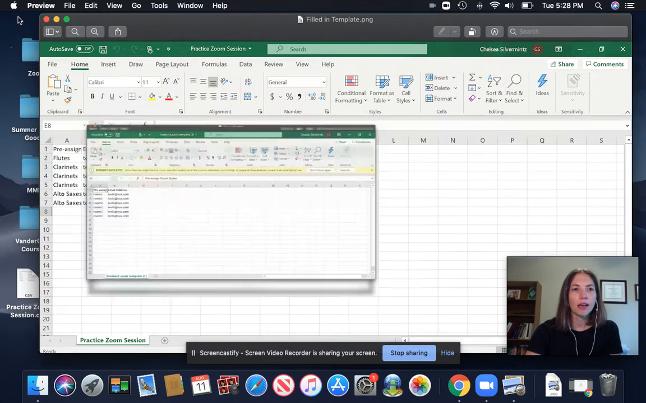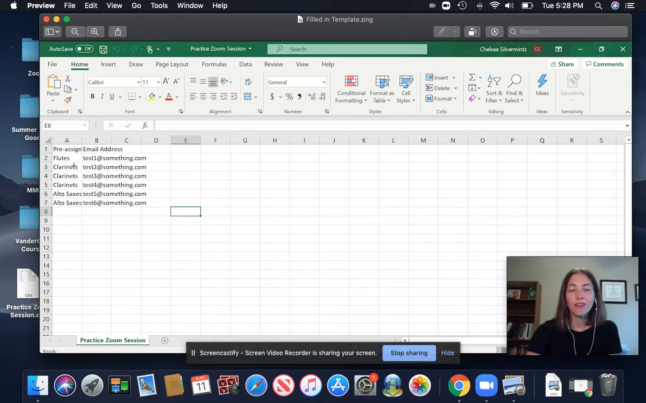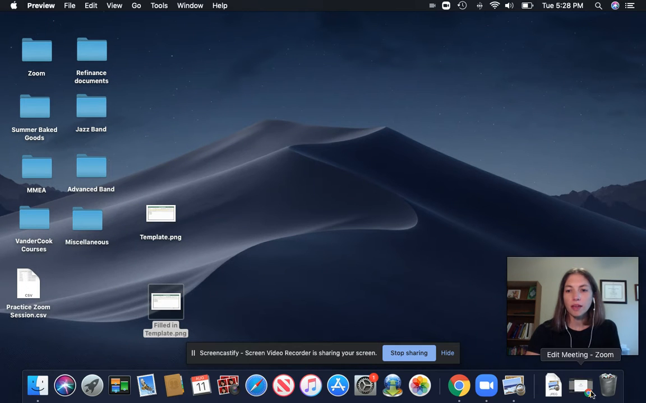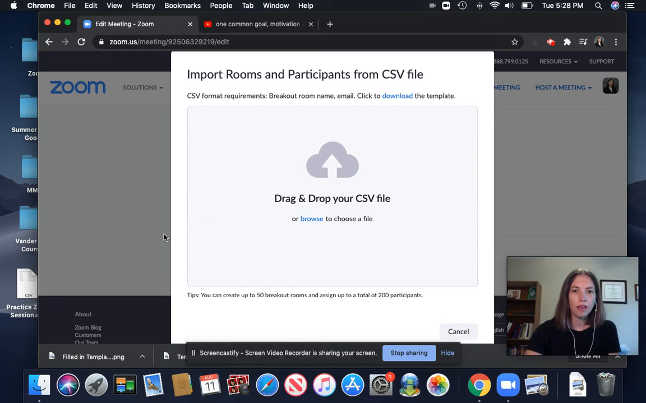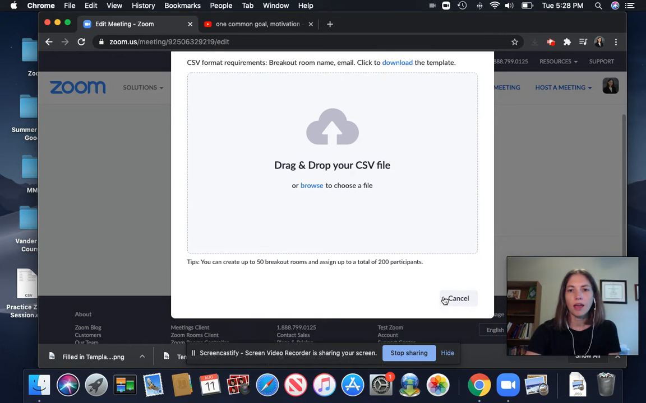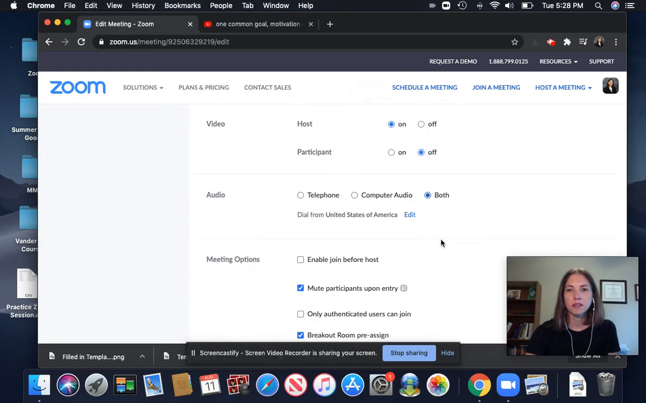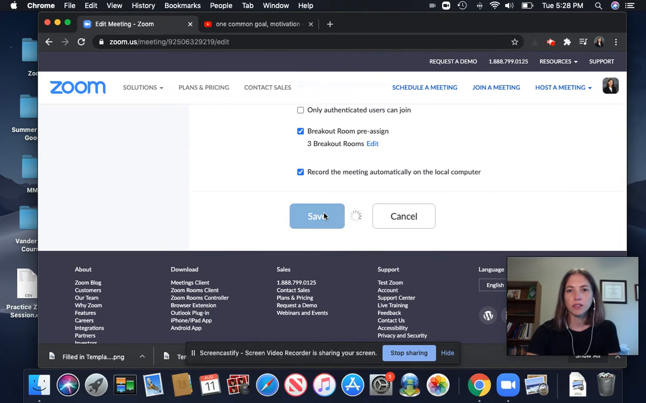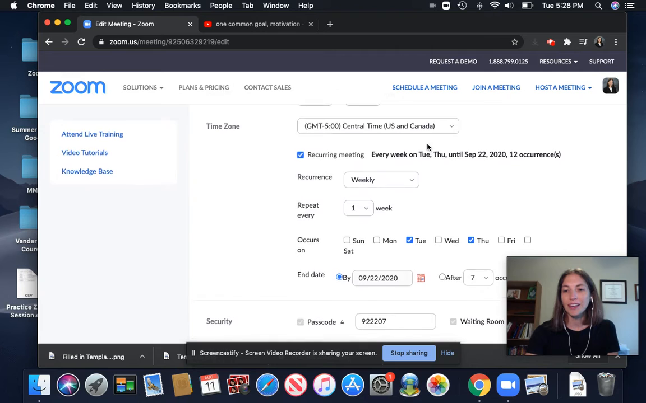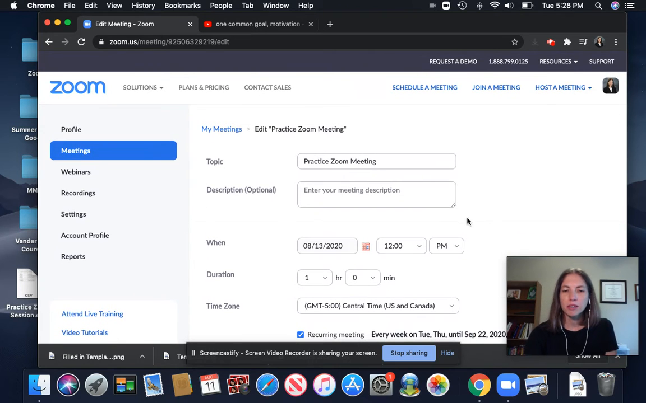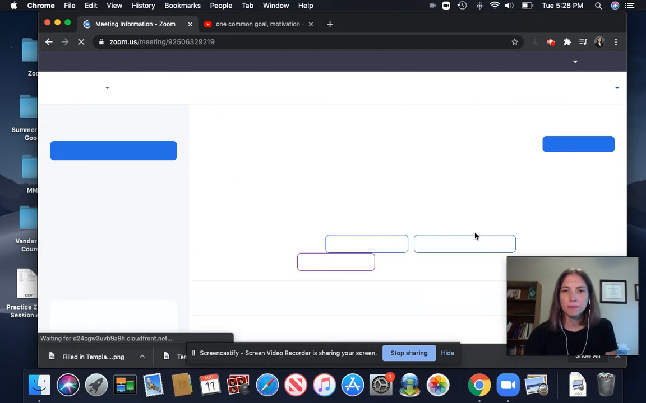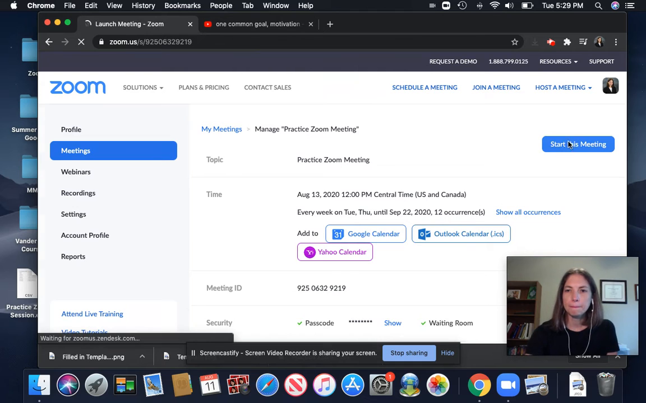Then once you decide you want to fill it out how it is, instead of having room 1, 2, and 3, I decided to name it by instrument in case I did sectionals. Then you just load that template. It looks like this. You literally just drag that file right in here, and then you're good to go. Once you feel good about this, you send it out and you click save, and then you can start your meeting. So now what I'm going to do is, once this is done saving, I'm going to start my meeting.